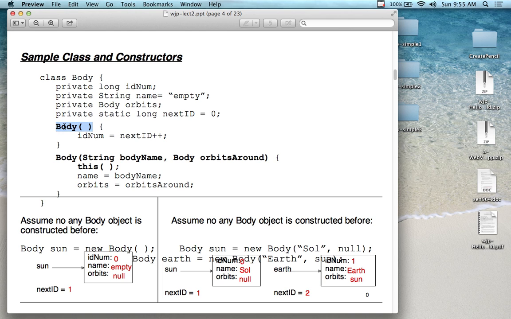This is the default constructor. It has the same name as the class, but it doesn't have a return type. So we didn't put in here integer or void or anything. Some people are tempted to put void in here because it doesn't really return anything, but you don't have to. It doesn't have a return type either. And what we did here is we set ID to equal next ID.